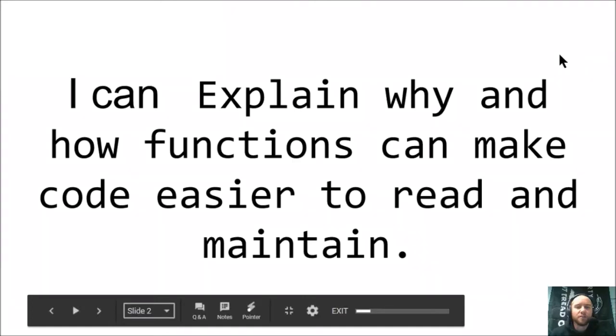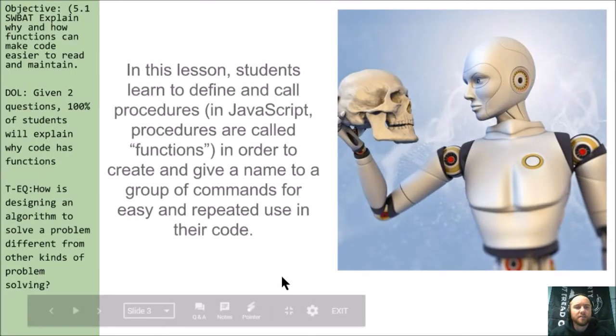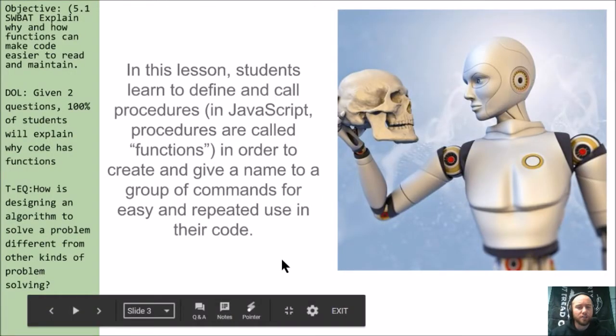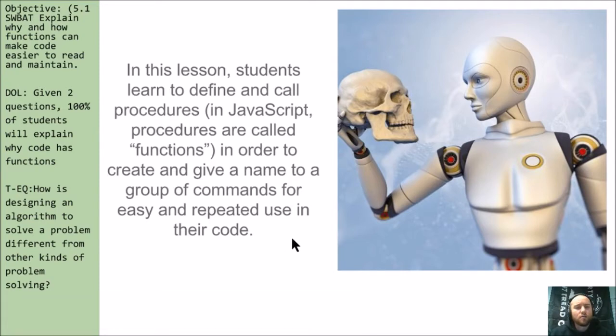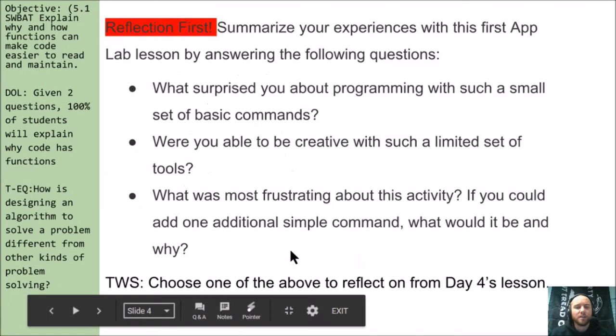The objective here is to explain why and how functions can make code easier to read and maintain. So in this lesson, students learn to define and call procedures in JavaScript. Procedures are called functions in order to create and give a name to a group of commands for easy and repeated use in their code.